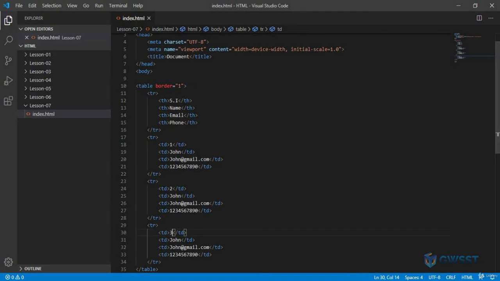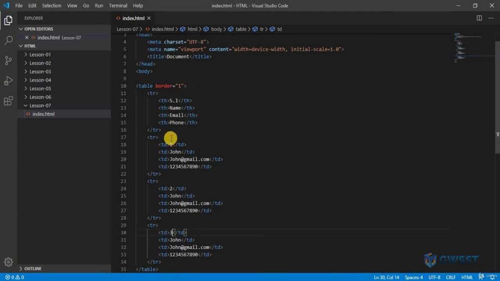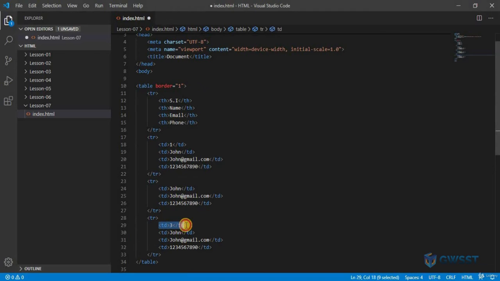If I save this and get back to my browser and hit refresh, you can see this is how the data displays. Now in tables we have a lot of other options you can work with. For example, let's say we want to merge these columns. We'll get back to our code, and the first thing is that we want to merge 1 with everything. So we don't need to specify 2 over here. We can get rid of this 2 here and the 3.